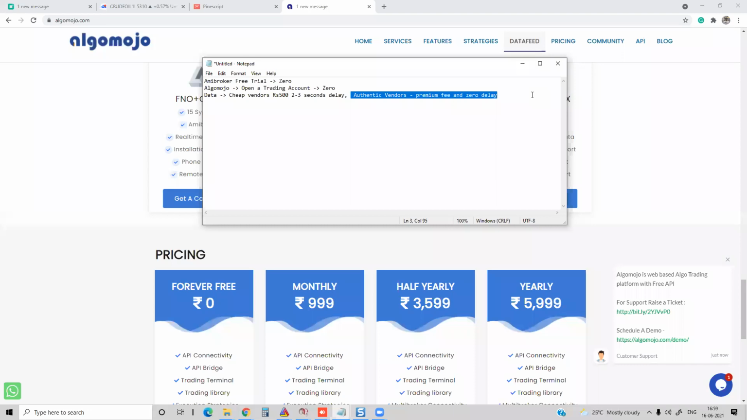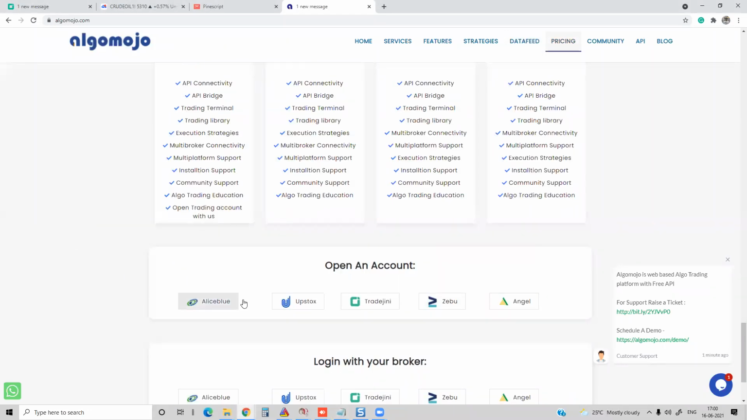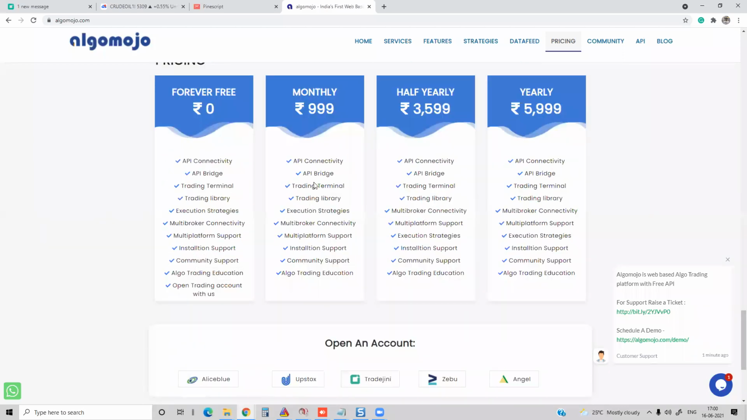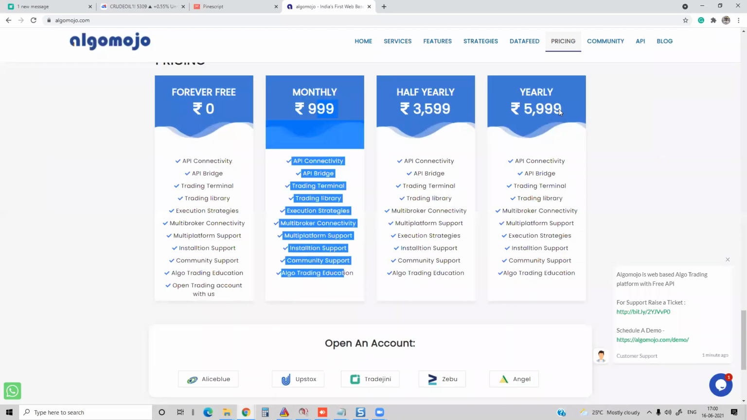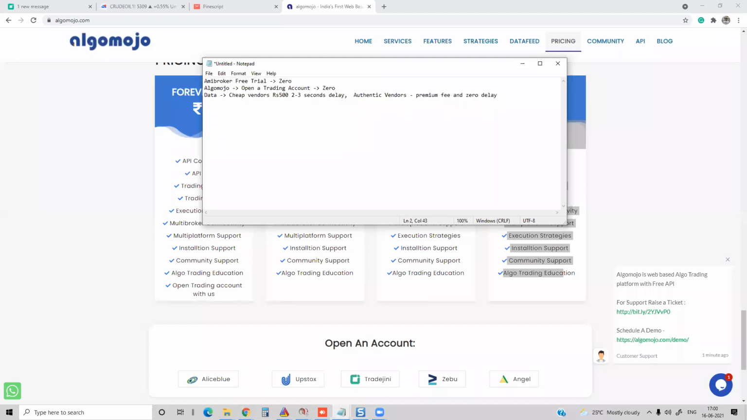And in case you don't want to open a trading account with us, but you already have an existing account with any of the brokers listed in our section, there will be a platform fee. If somebody is going for an annual subscription, the platform fee reduces for them to as low as 500 rupees per month. Right, so 500 rupees per month if they're going for an annual subscription.